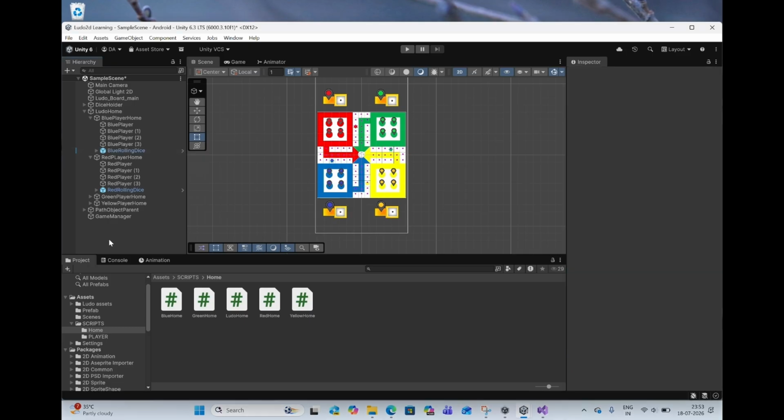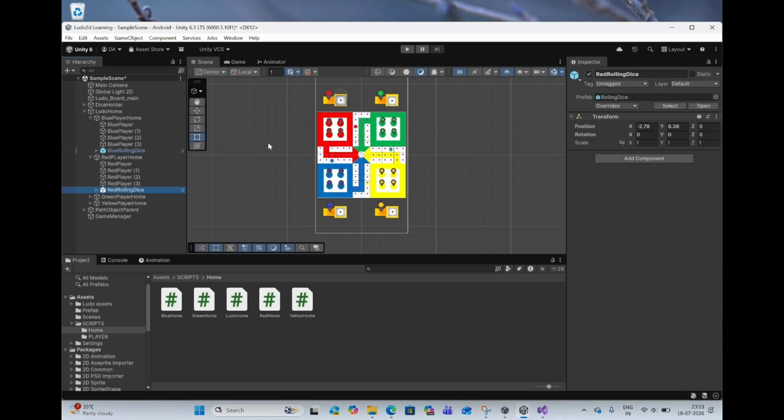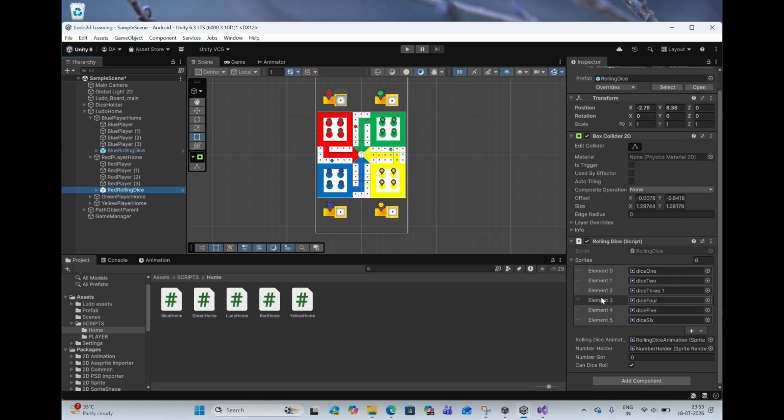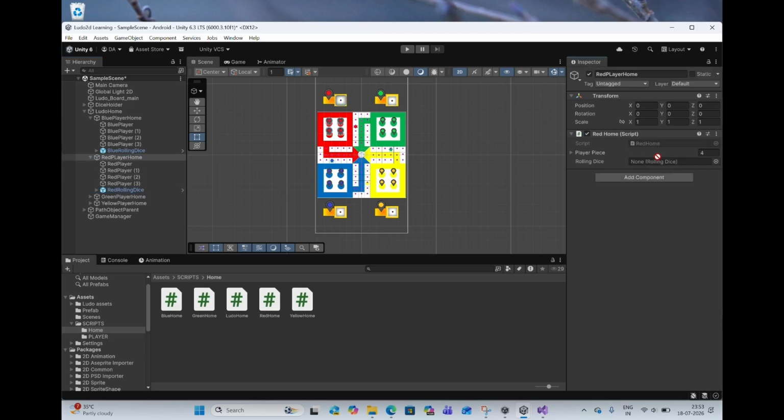So if this error comes like it's coming in rolling dice here, and nothing is added in components over here, what I'm going to do is go to blue rolling dice and do override and apply all. So now the same things which are happening to blue rolling dice apply to all the other dice. Now I can drag and drop. First I couldn't do it. Now I can simply drag and drop it, because it wasn't getting the rolling dice.